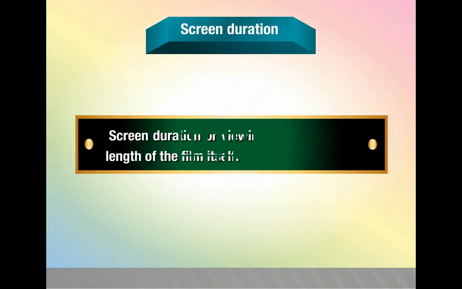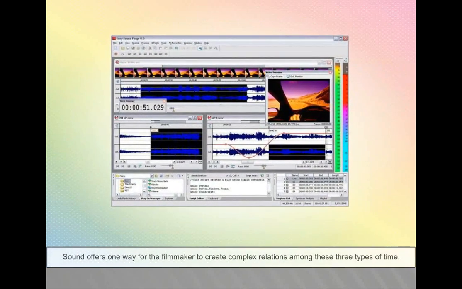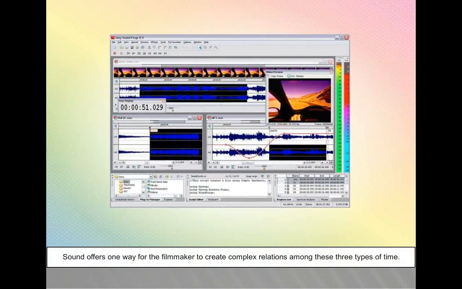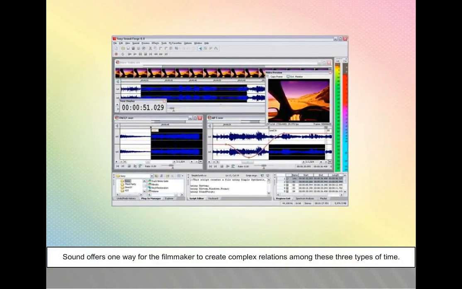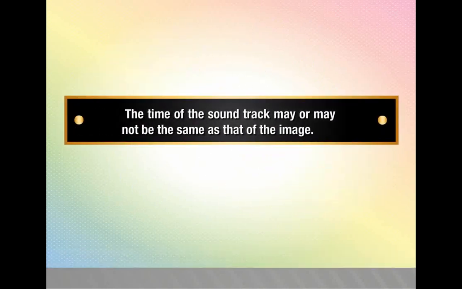Screen duration or viewing time equals the length of the film itself. Sound offers one way for the filmmaker to create complex relations among these three types of time. The time of the soundtrack may or may not be the same as that of the image.